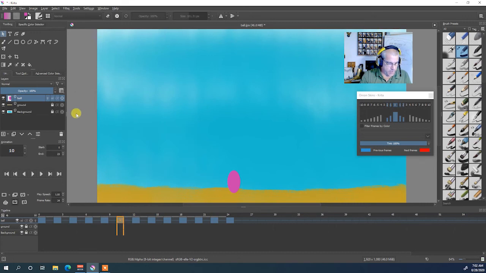Okay, so this one we're going to grab again, that tool. Turn on onion skinning again so we can make sure our ground stays consistent. Also make sure your center point stays the same. Okay, that feels good to me. So it goes from the ball coming down.